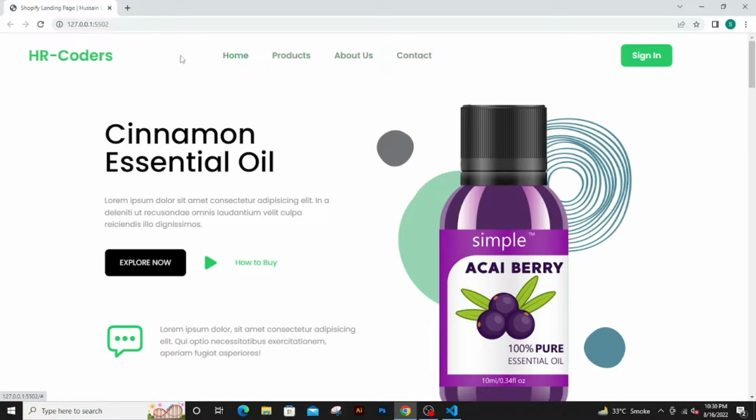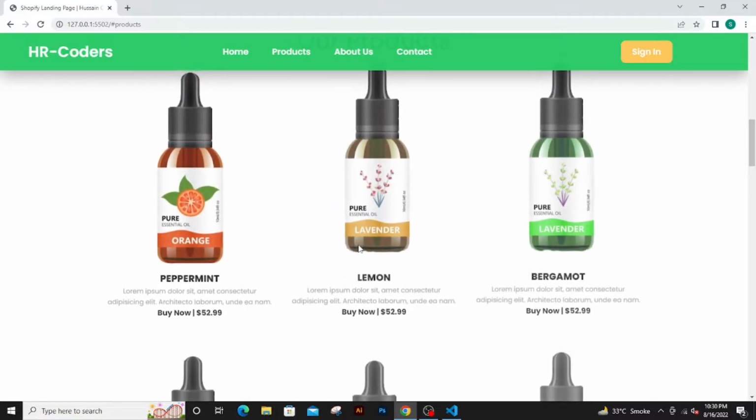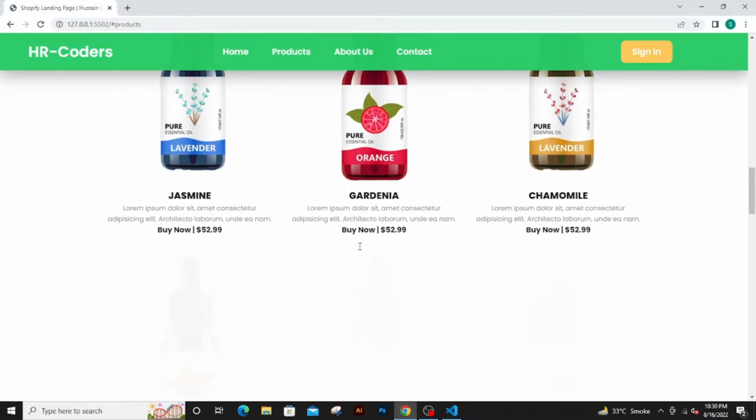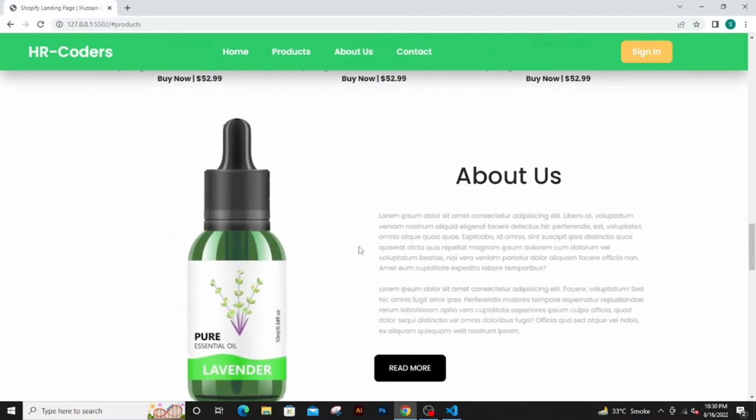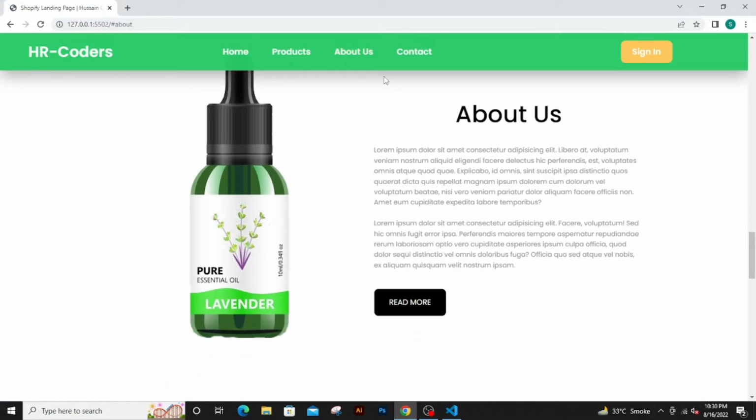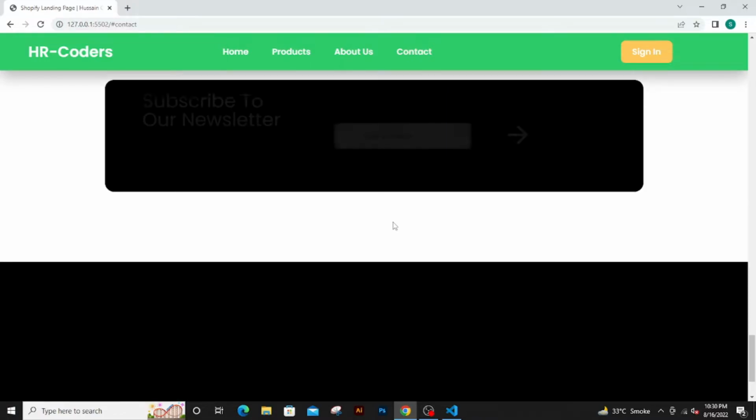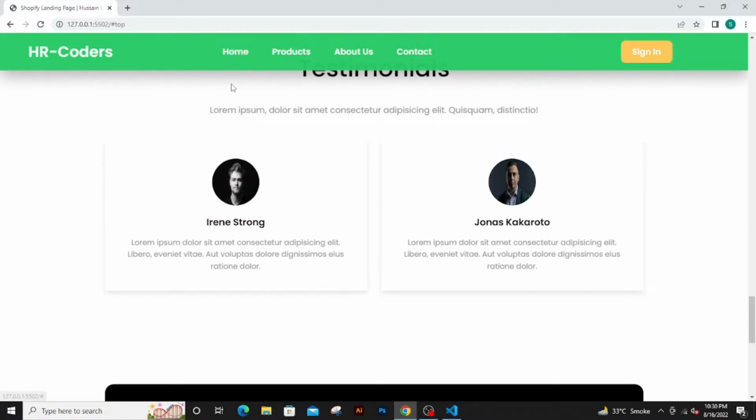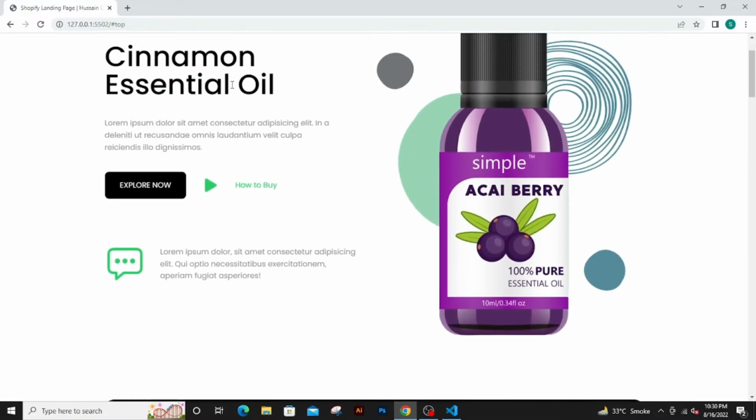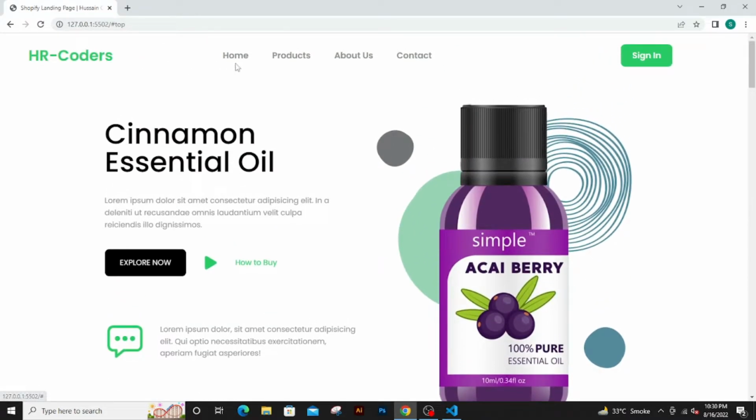You can create it on your own. You don't need any other help. As you can see, this is the website and this is the procedure. These are the header part or navigation part of the website.